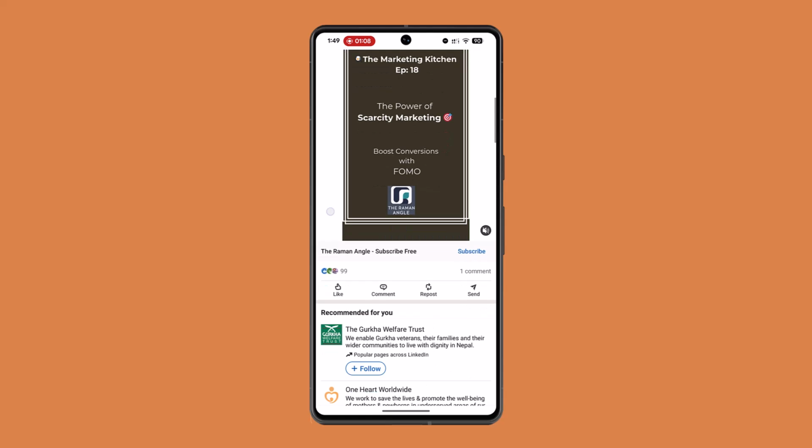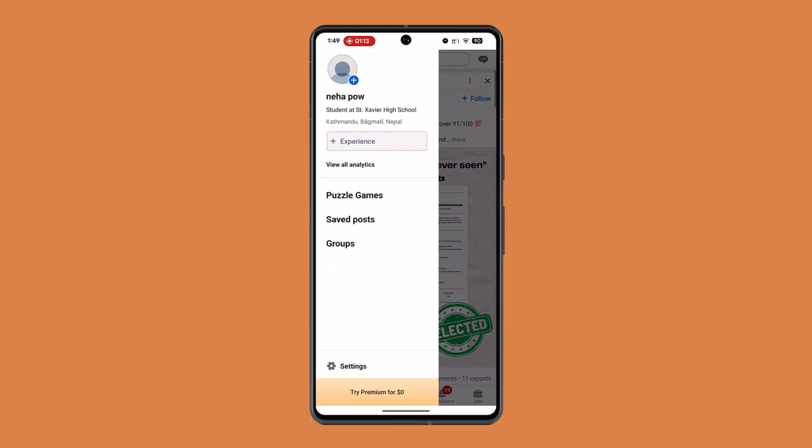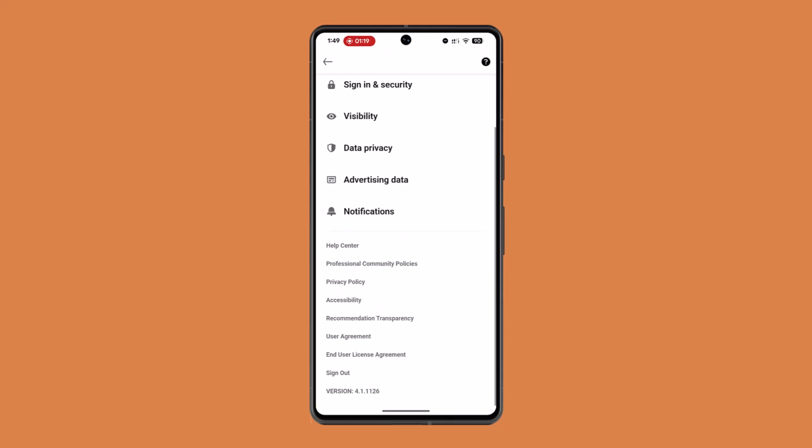Similarly, you could also scroll down and look for the settings as well, or tap on the profile initials and enable some of these advanced features in the settings section that might also be able to help. So that's how it works.